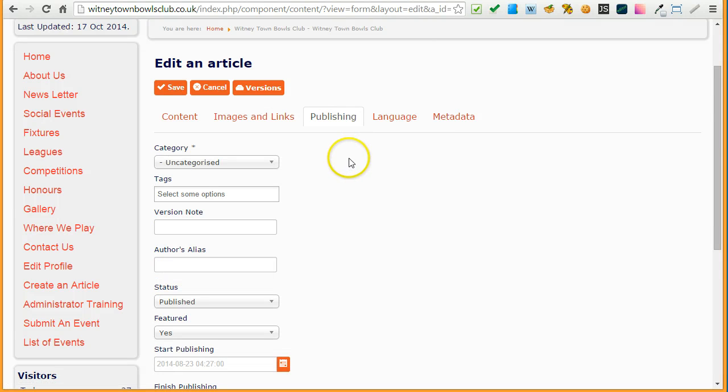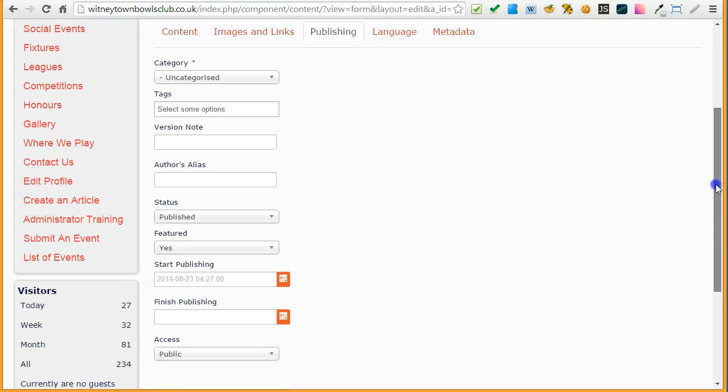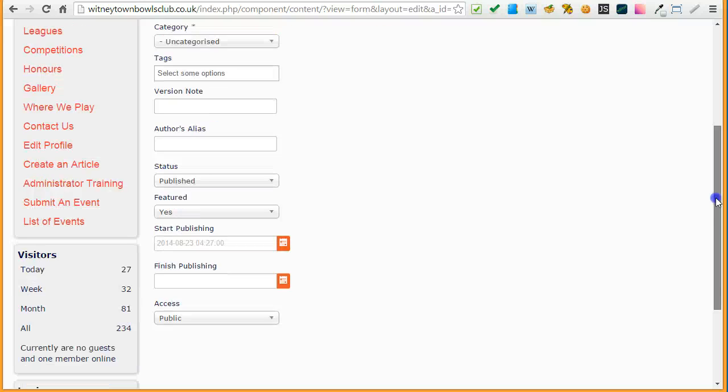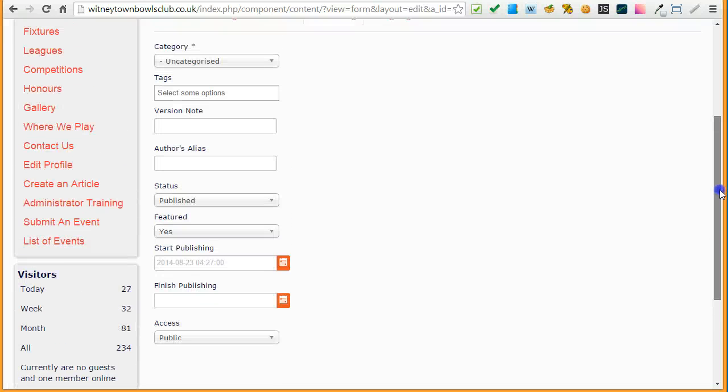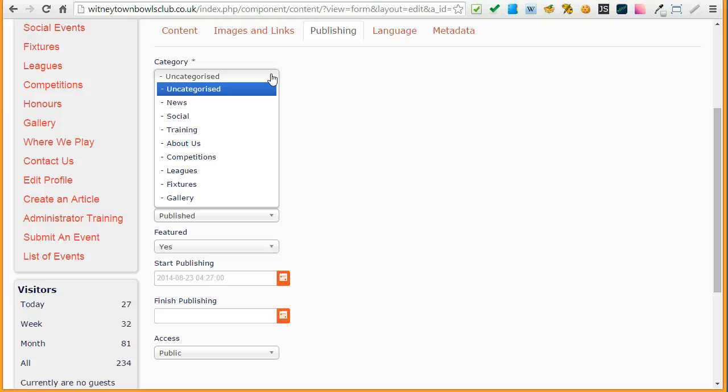Now this is a pretty important page that you will always use. Just to go through it very briefly, there are, as you can see, those entry boxes that you can use. Now the most important one here would be the category field. You must always make sure that your article, especially if you make new articles, is linked to the correct category.